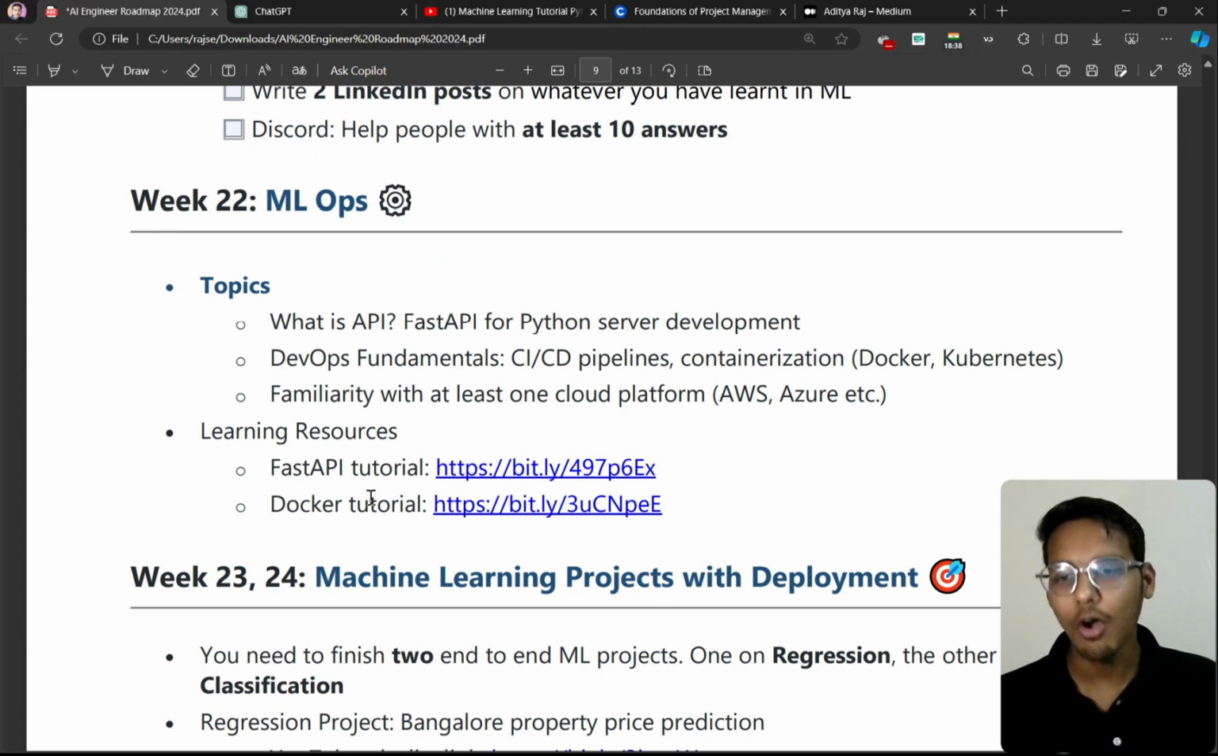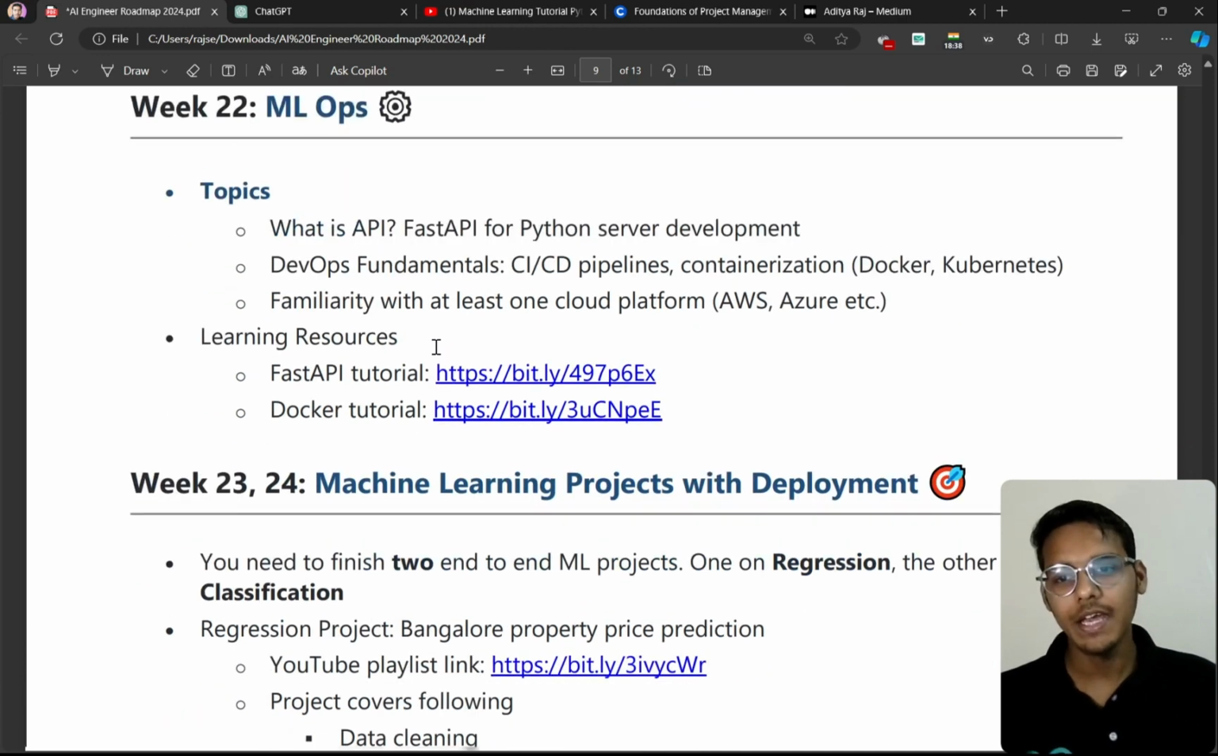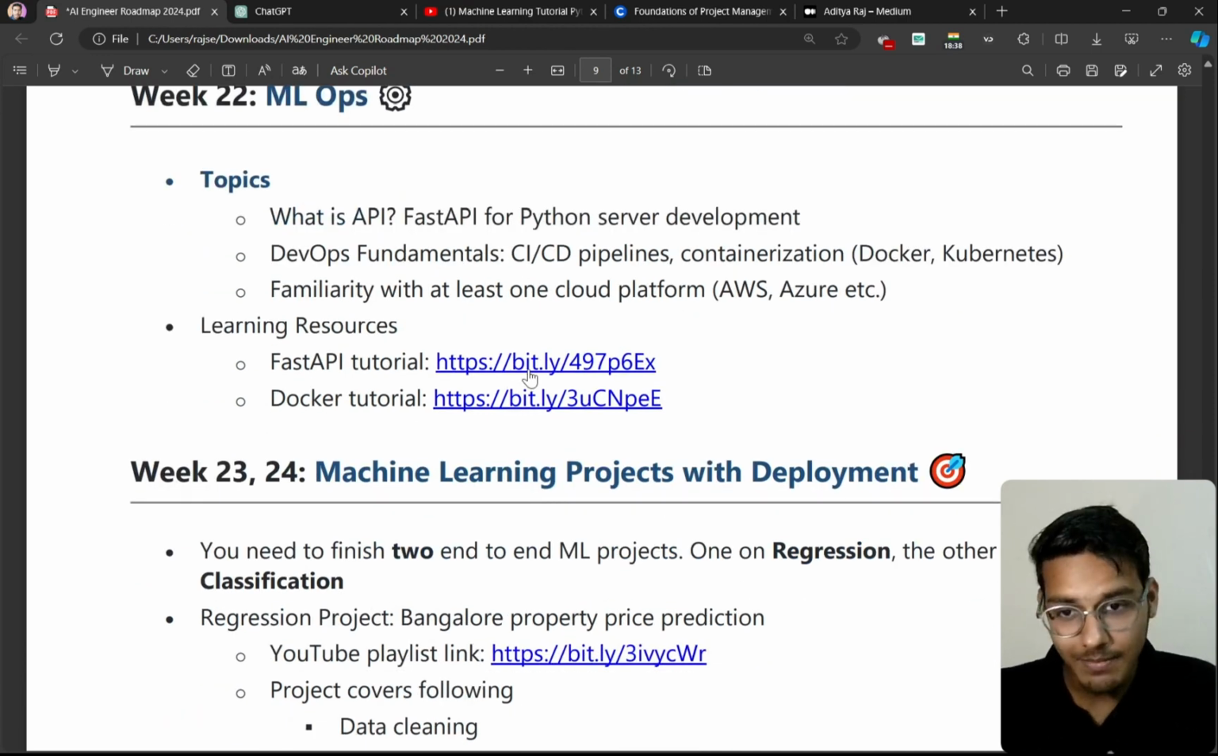Then there is MLOps. MLOps is how you are deploying all the things. So that is quite important. MLOps is, as you can see, CI/CD pipelines, containerization, and AWS, Azure, FastAPI. You can check it out from the respective links.